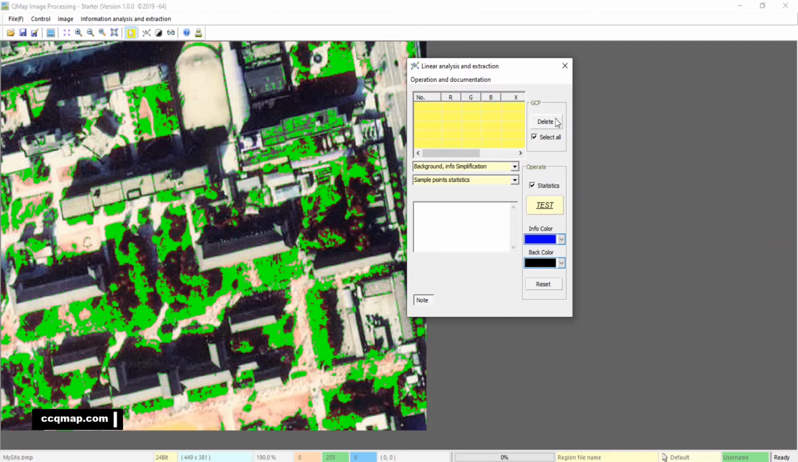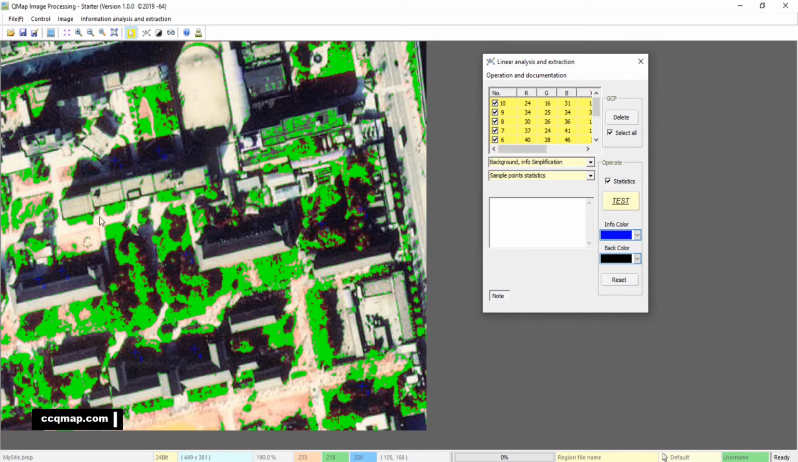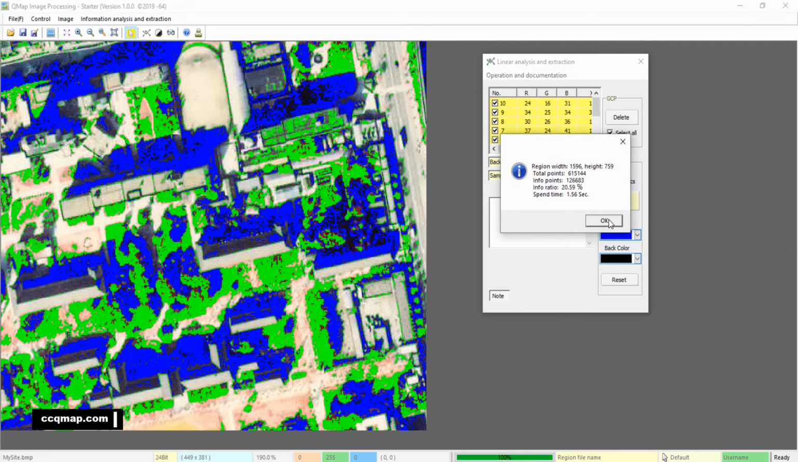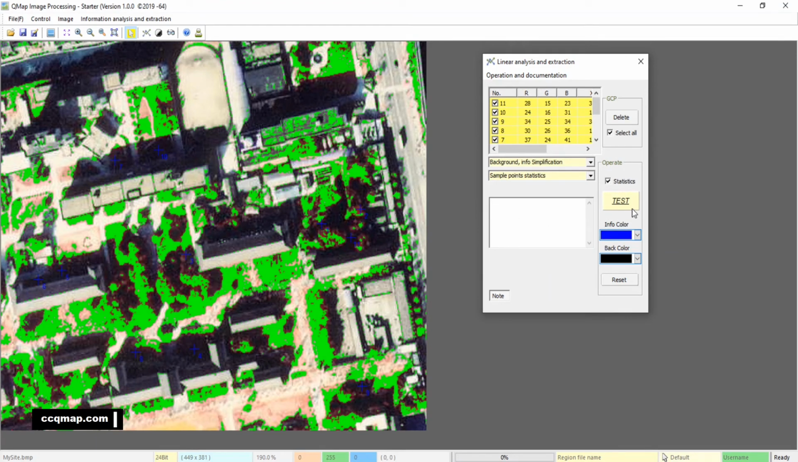Be very careful not to select the roads and other irrelevant elements in the shadow, only the grass, trees, and vegetation. Let's give it a test and see how it goes. Well, the software seems intelligent enough to pick up most of the relevant vegetation in shadow, but there are still a few places missing here. So let's add in some sample points here and perform the test again.